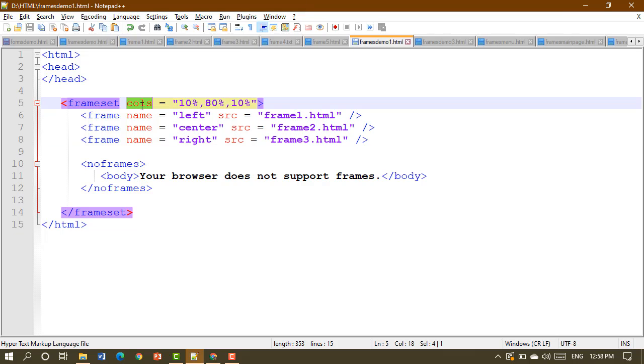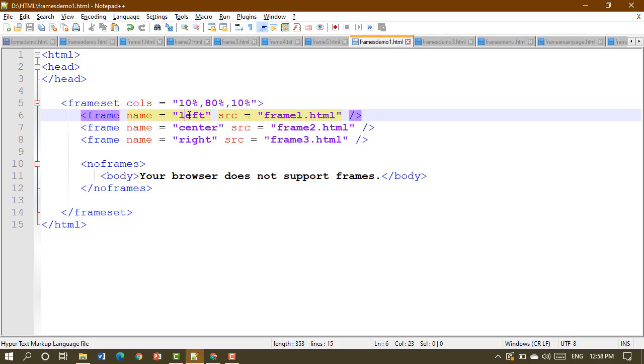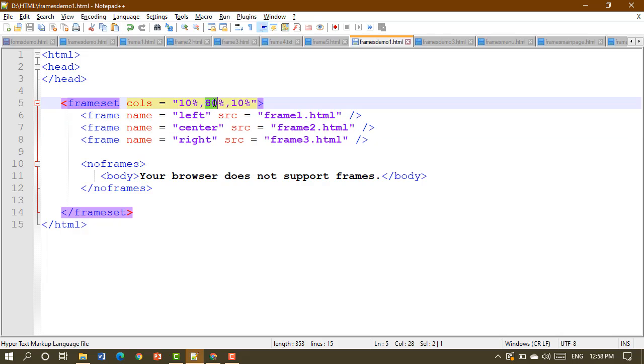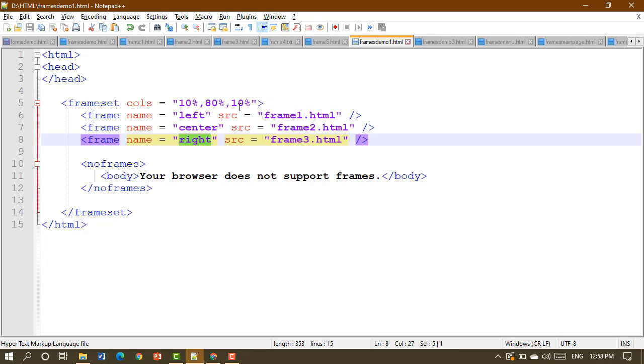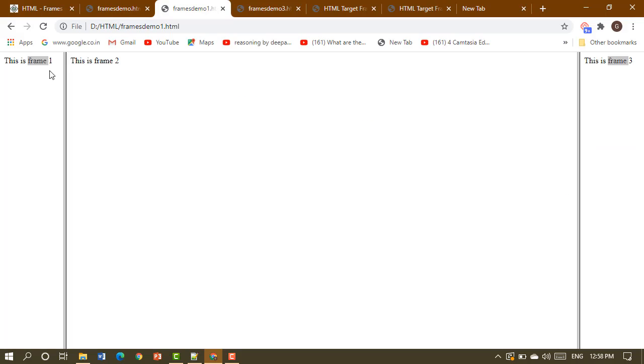Okay. Similarly, this is the columns frameset, and you have it here. See, I have divided into columns. Columns 10, 80, 10. So that means the left one is 10, and the center one is 80, and the right one is again 10. Okay, and we are loading 3 frames: frame 1, frame 2, and frame 3. Okay, here frame 1, frame 2, and this is frame 3.